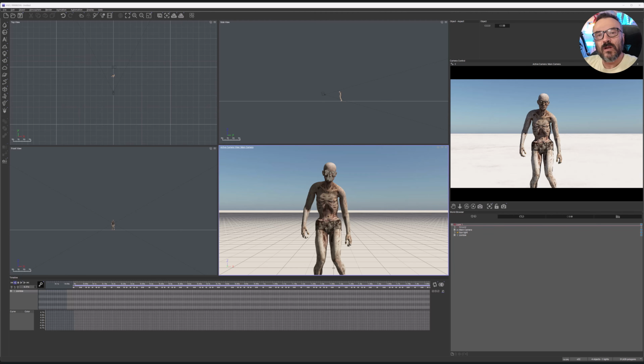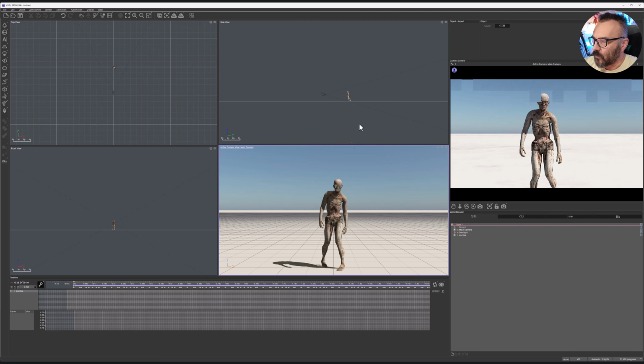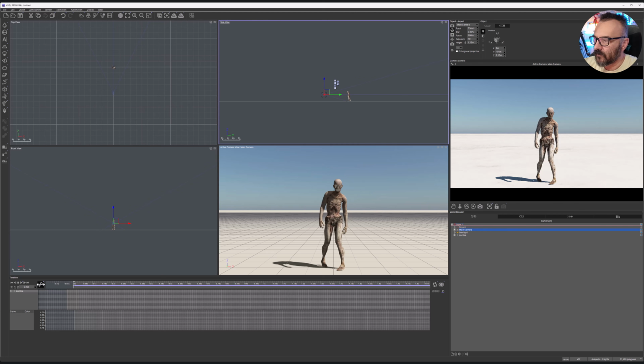Next step, you can combine this animation with animations inside the view. Let's look. We have a pre-animated object here, and we have our camera. What I'm going to do is select our camera and say add key to all properties. Next, I'm going to take and move maybe the zombie around this area.